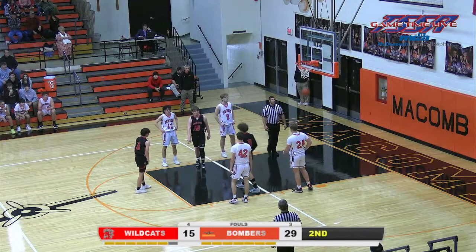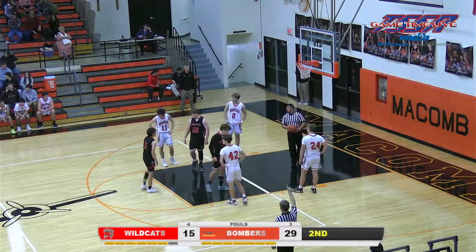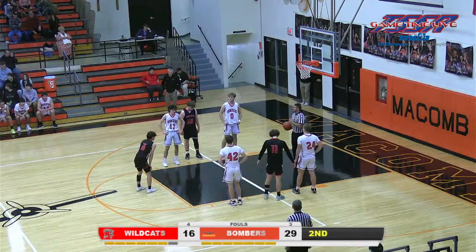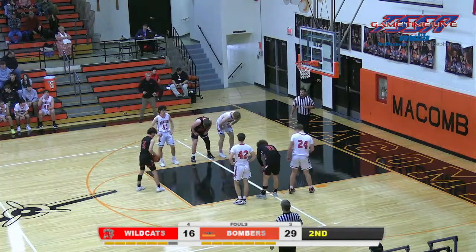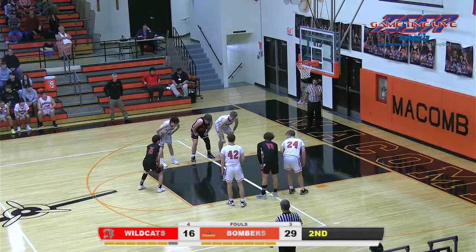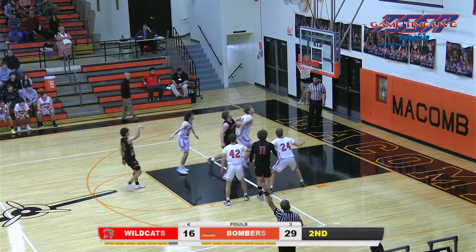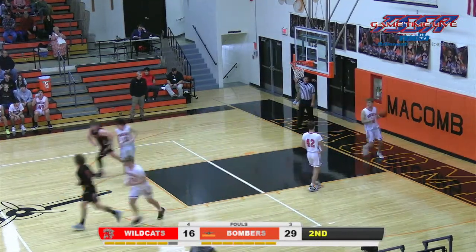First free throw rolls off the front of the rim and falls through the net. Lead down to 13 for the Bombers. Second free throw, perfect swish.